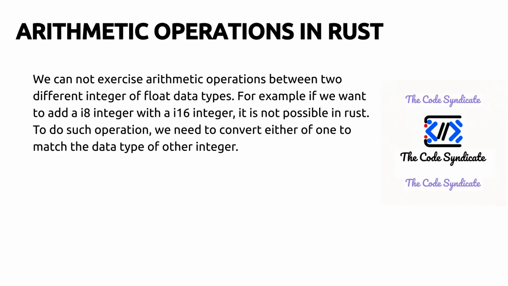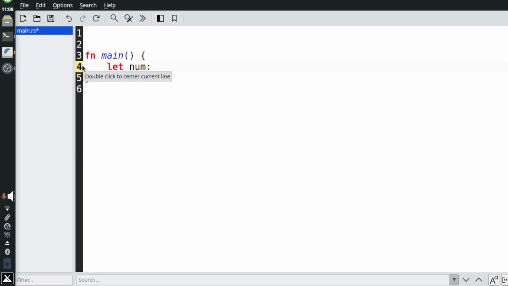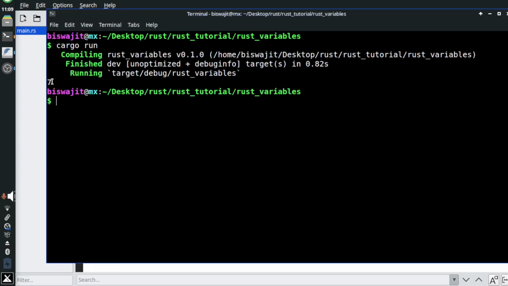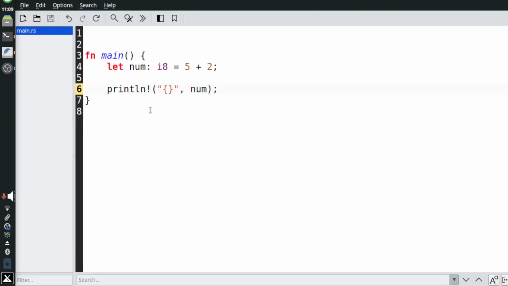Now let's start arithmetic operations with addition. Let num be i8 data type equals. Now let's add two numbers, let's say 5 plus 2. Print the output. Run the code. Here you can see 7 as output. Now this plus operator is used to add two numbers. Here you can see both the numbers are of the same type, that is i8 type.